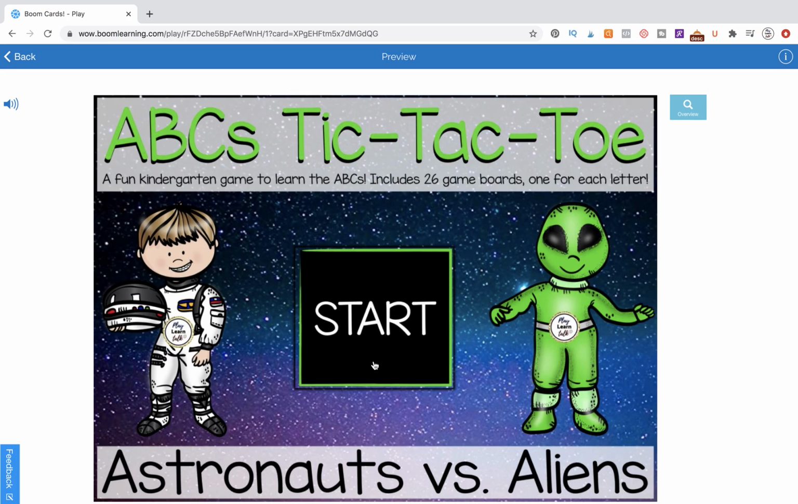Hi and welcome to the tutorial for Astronauts vs. Aliens, an ABC's tic-tac-toe game that you can use with your kindergartners online to learn their ABCs. This boom card deck by Play Learn Talk includes 26 game boards, one for each letter. Let's go ahead and see what's inside.